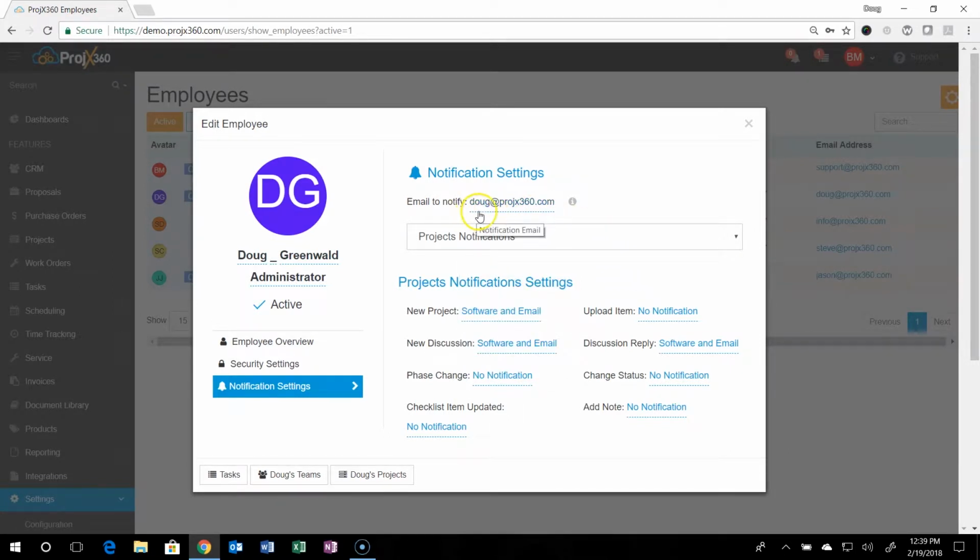Also, you can put a different email address in here where you want the notifications to go to instead of the main email that you set up the employee with.